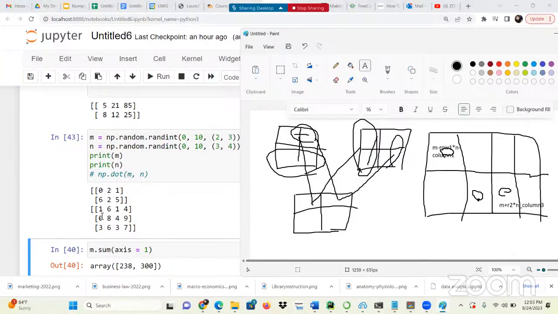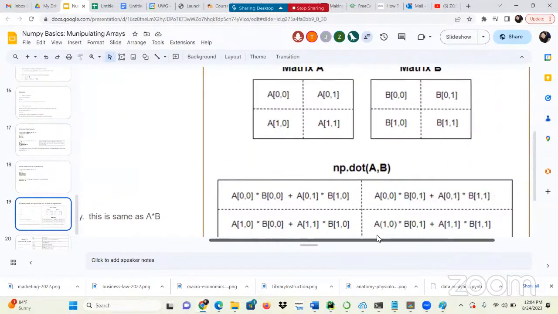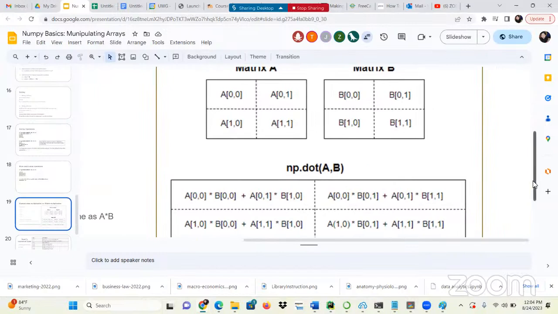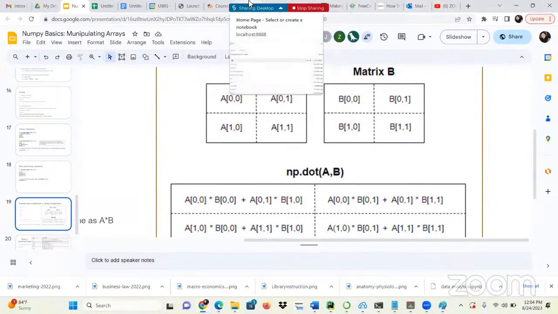Just doing all of what's on the board. Oh, I should have showed that later.